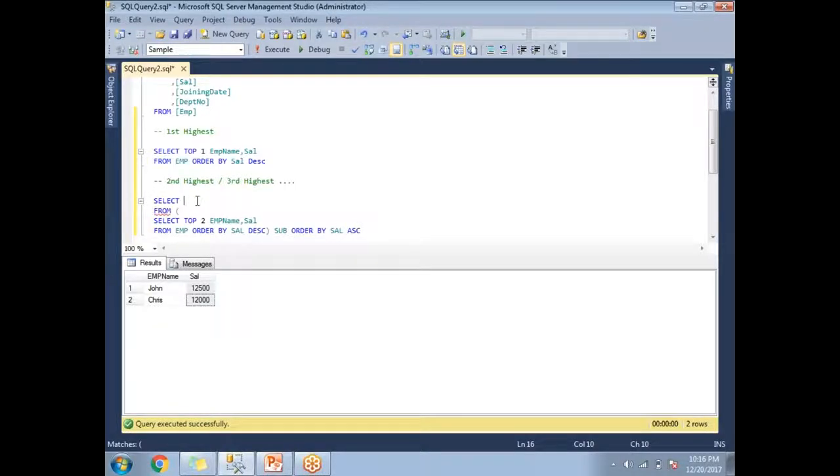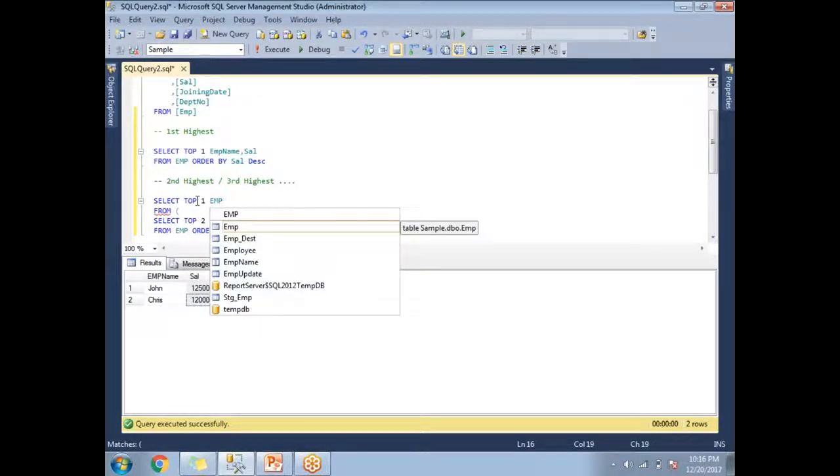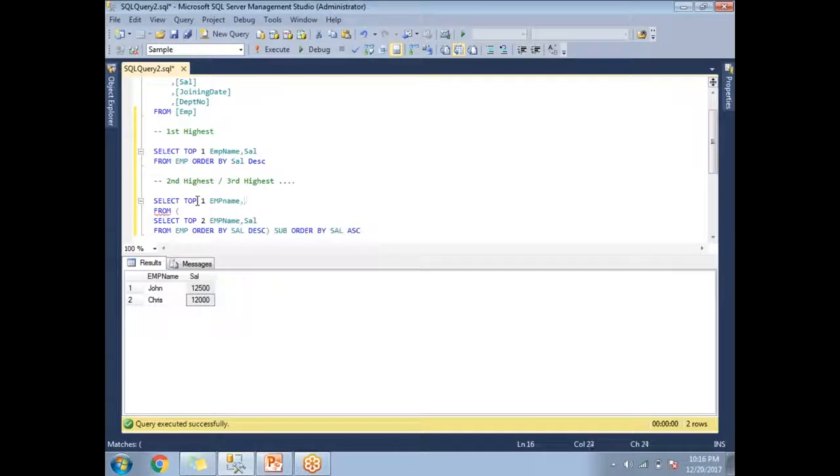What are all the columns I need? Top one, emp name, comma, salary as second highest salary. I'm just keeping an alias name. Now let me run this query. This is the query for the second highest salary. See, I have Chris as a particular employee name and his salary is 12,000. This is the second highest salary.